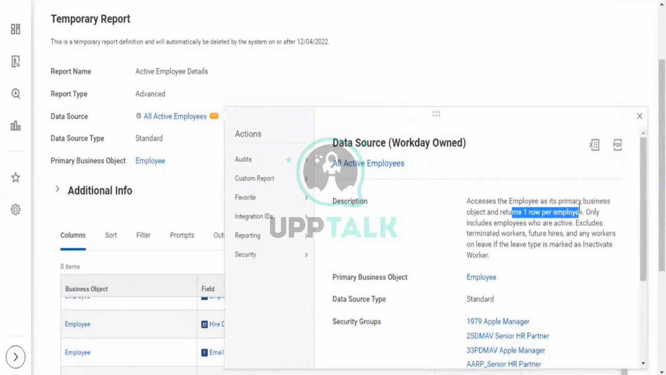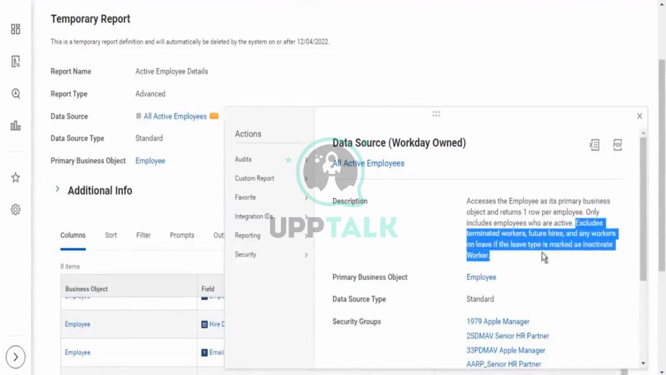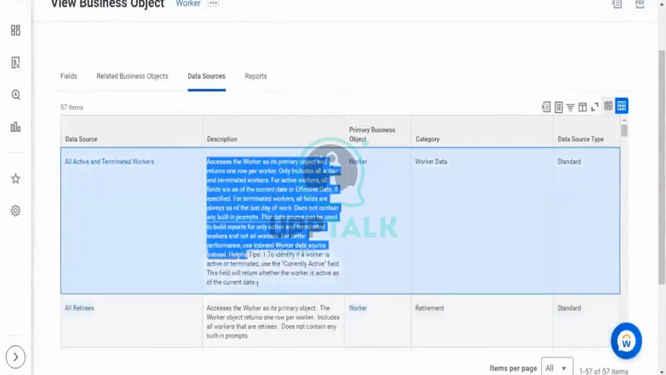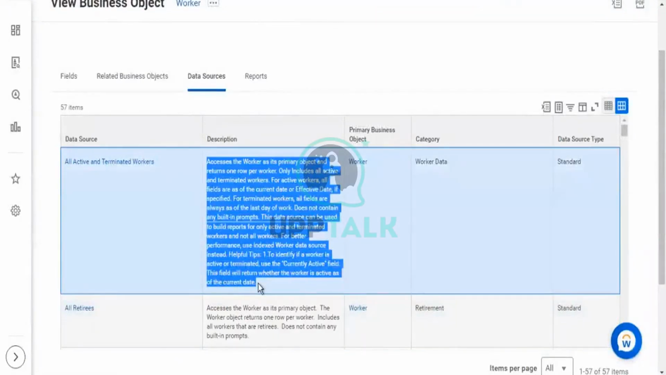If there are 500 employees in your system, it will give you 500 rows in your report. But then it will only give you those employees who are currently active. If there are 1,000 employees, out of it only 500 are active, this data source will only give you 500 rows. It excludes terminated workers, employees who are going to be hired in future, any workers who are on leave and so forth. Every data source gives you a description, and it's absolutely critical that you go through the description before making a decision which data source has to be used.